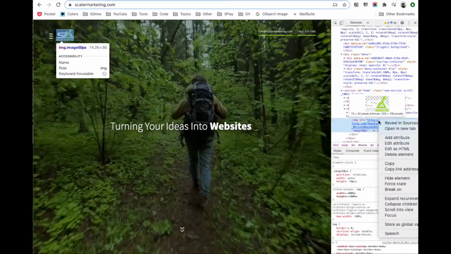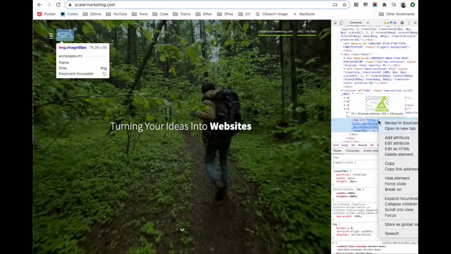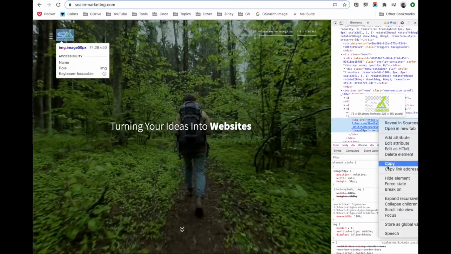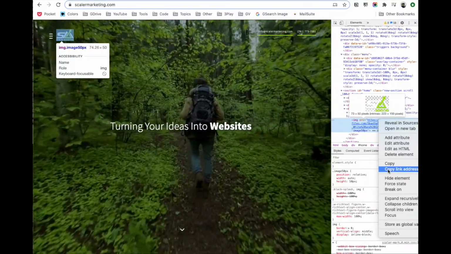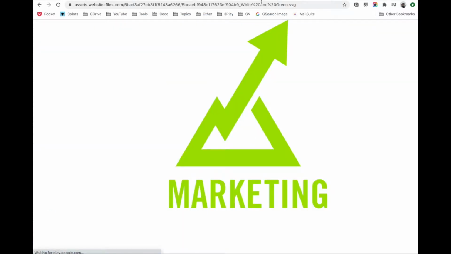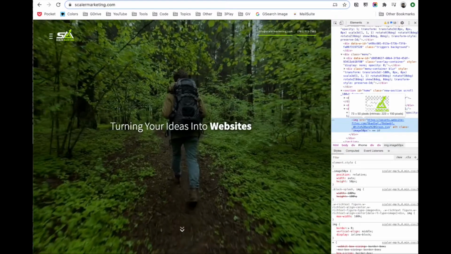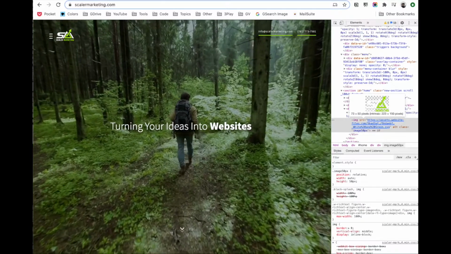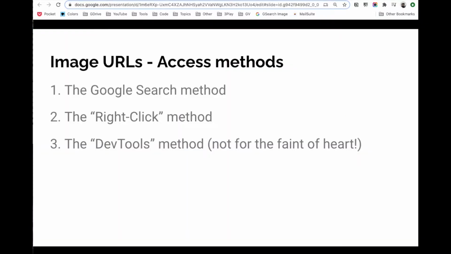And now I can just right-click on that and select Copy link address, and I'll just paste that into a new tab instead of our panda. And there it is. There's our logo. Again, some of it is white, so you can't see it with the white on white. But yes, those are the three methods of finding URLs for images that you can then use within your Grapevine rooms.